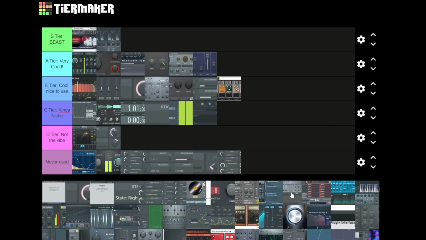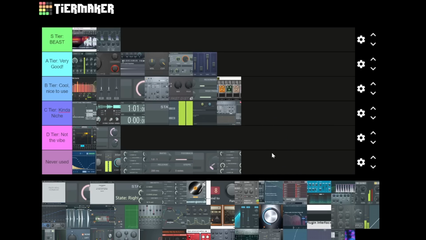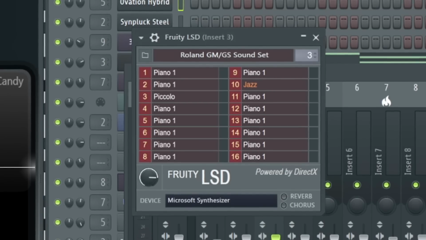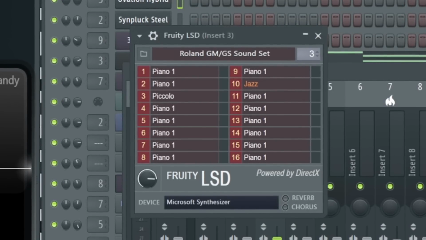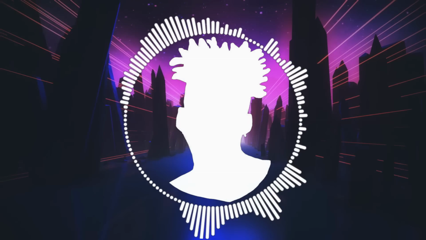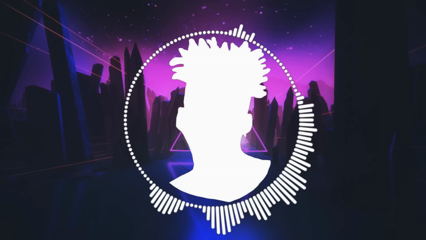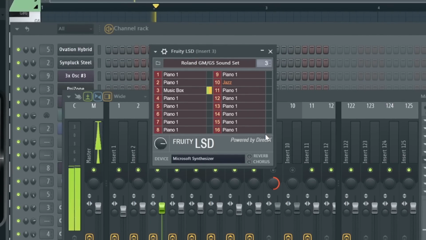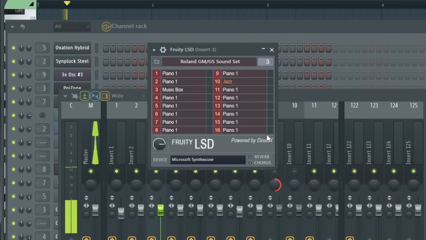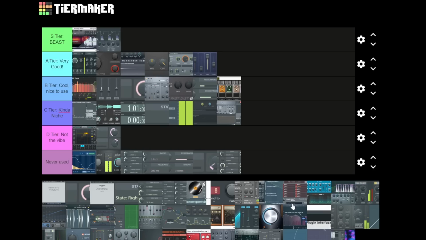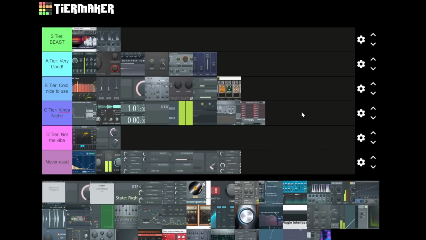Fruity Love Filter, I don't fruity love you. C tier. Fruity LSD. Fruity LSD is actually a hidden instrument bank in FL's effects list, giving you access to some popular vintage keyboard presets from Roland. This would be nice as a regular instrument plugin, but because it isn't, I'm putting it in kind of niche.